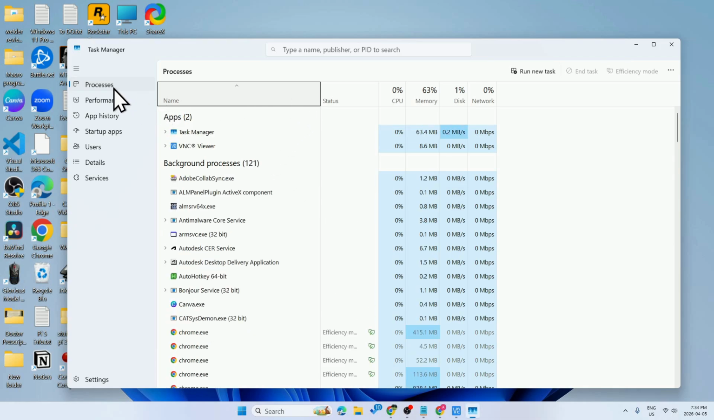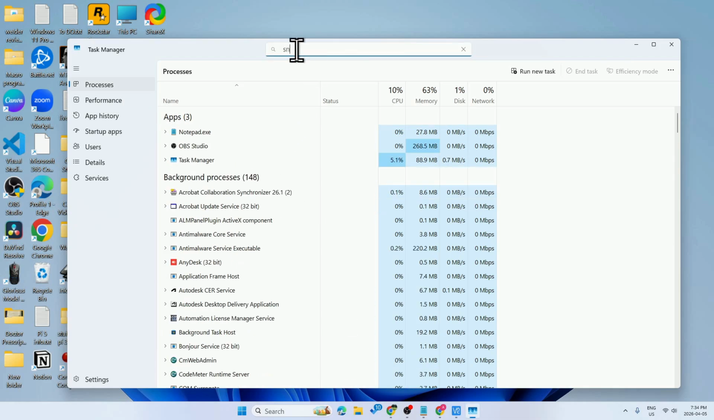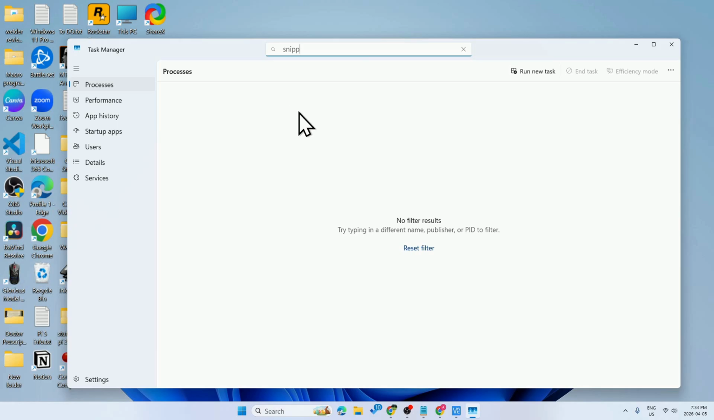Then we're going to search for Snipping Tool. If you don't see it, that's fine. If you see it, then just right click on it and then click End Task. Then you just close this now.